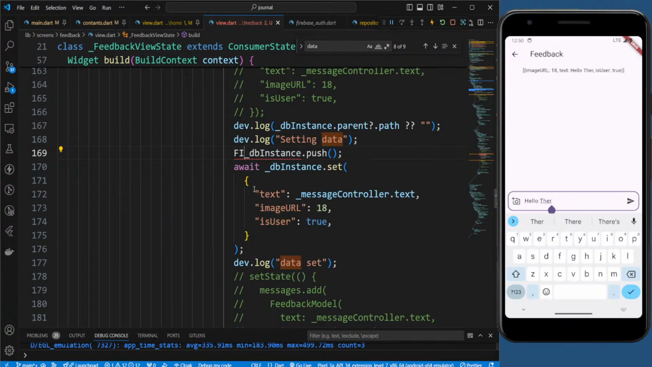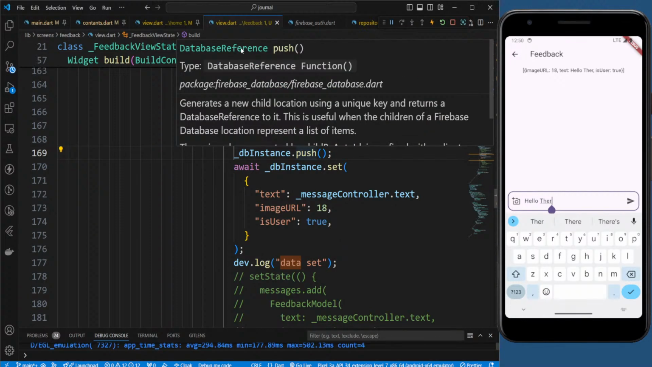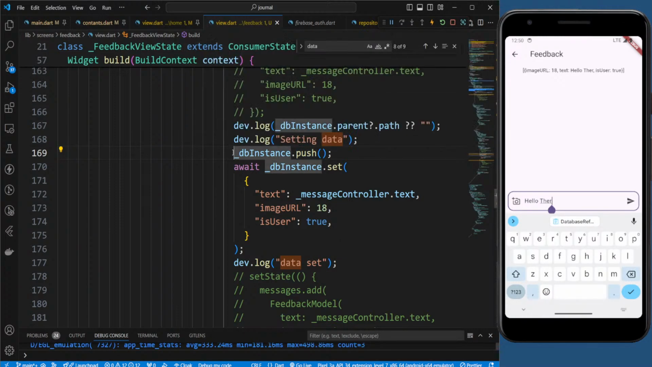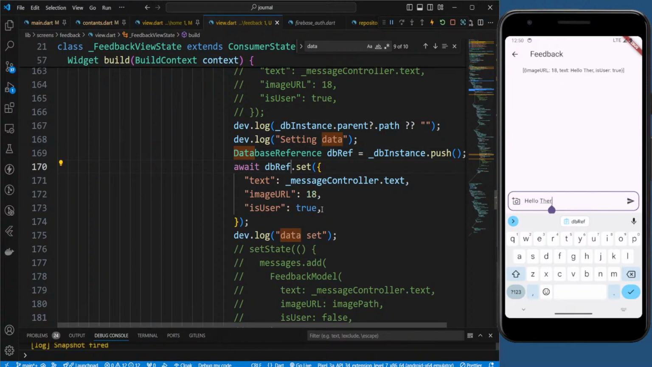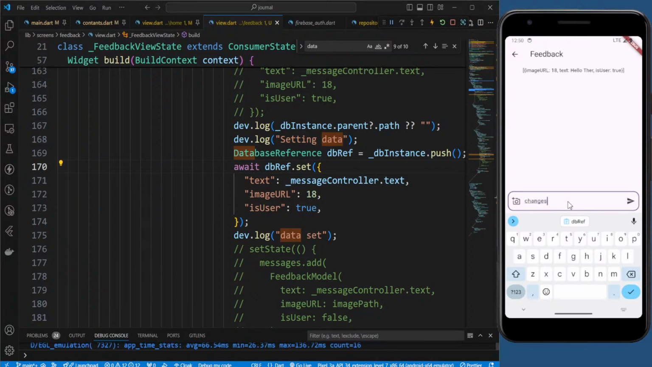So final database reference from here, right? So ref, db-ref, we get from here, and we need to set this on db-ref. Let's see if this works. And push, you can enter.